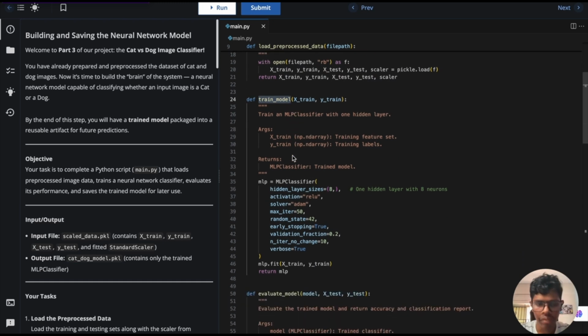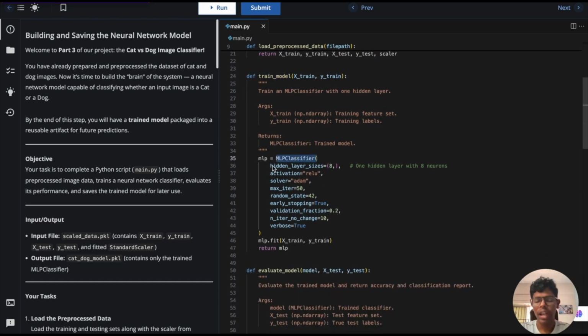One more function is train model. In this train model, we are using MLP classifier. Here we have only one hidden layer with 8 neurons. Activation function is relu and solver is the Adam optimizer. Maximum iterations is 50, so we'll be doing 50 epochs. Random state is 42 to avoid randomness. Early stopping is true, so if the validation accuracy is not improving over multiple epochs, then we stop. The number of epochs given is 10, so if after 10 iterations there is no change, we stop it. Validation fraction is 0.2, so 20% of the data set is used for validation and 80% is used for training. Verbose equal to true means we'll show the progress, whatever is happening will be printed.